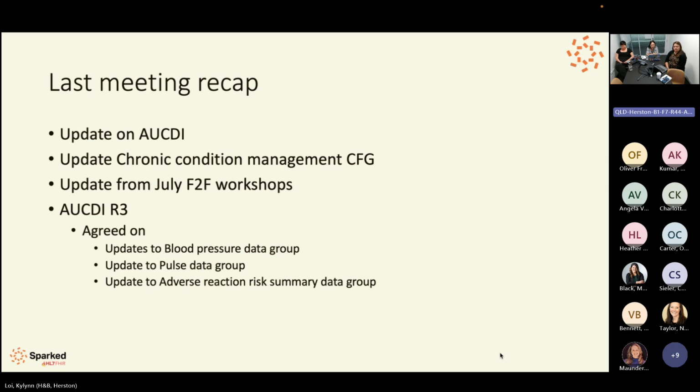So in that last meeting, we did agree on the blood pressure data group update, the update to the pulse data group, as well as the adverse reaction risk summary data group. We haven't put the notes or the minutes up yet, but they will be going up really shortly, hopefully today, if not tomorrow. But they will be there soon.